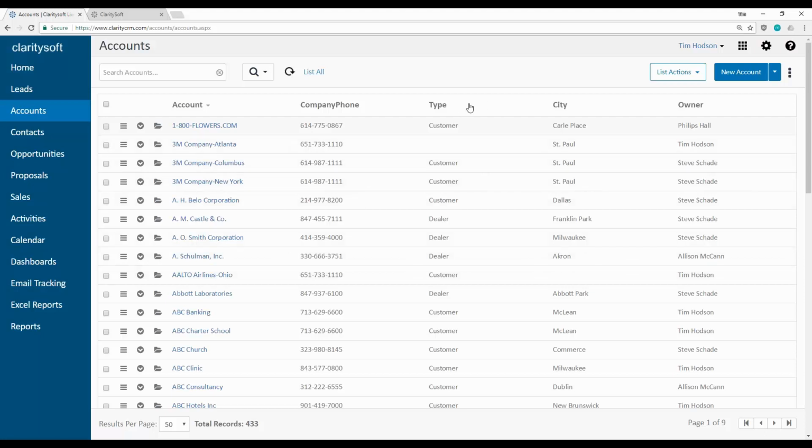Now, when I'm looking at these accounts, you'll notice I've got them organized by this type field. I've got some customers, partners, prospects. I've got my accounts segmented. So if we go to our search options, you can see we have a segment search.